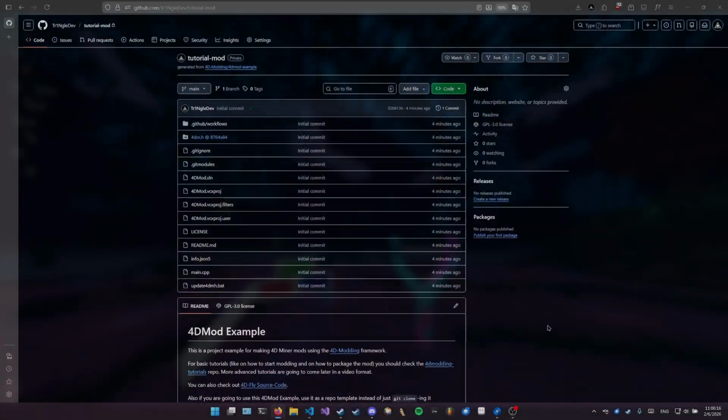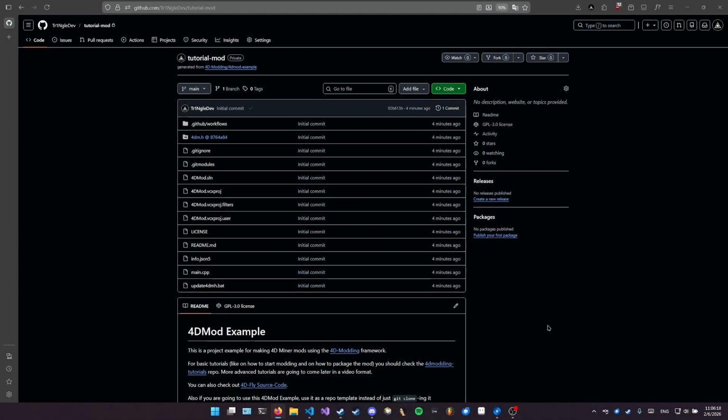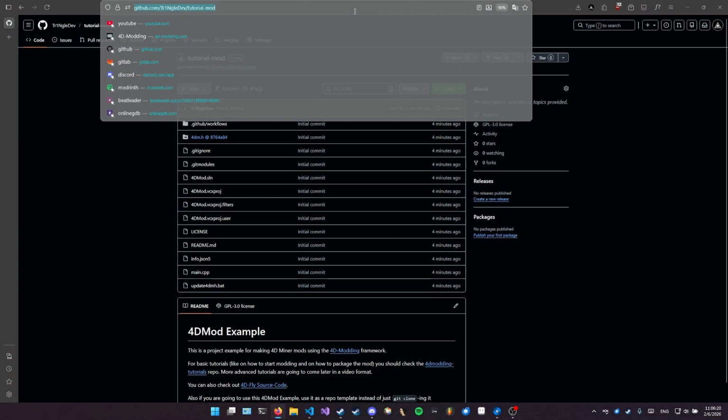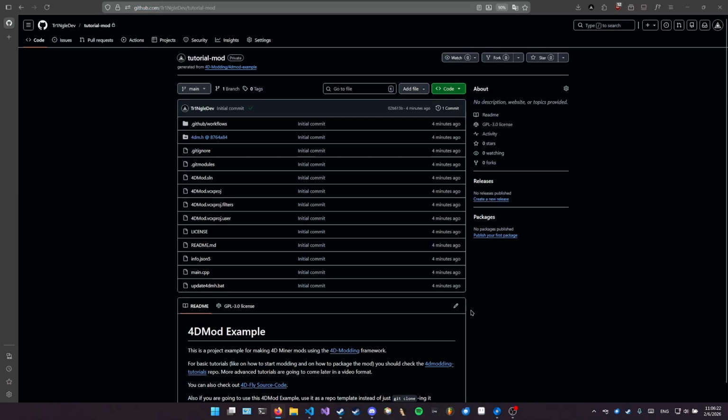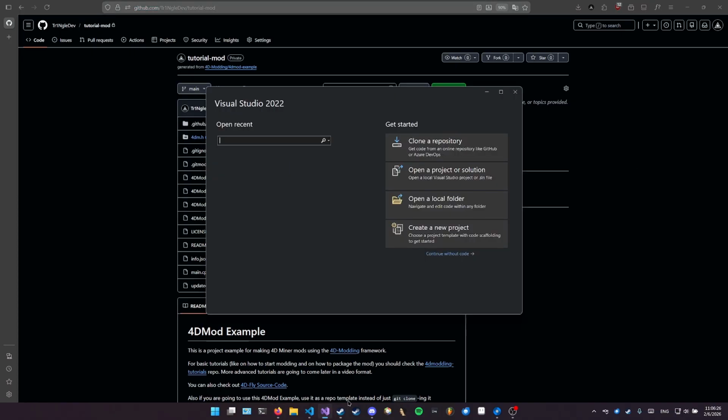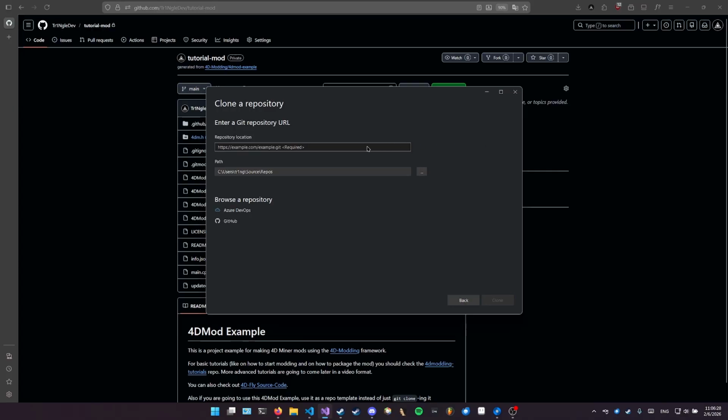If you want more control over compiling your own mod, or you want to be able to build it more quickly, you can clone the repository and open it in Visual Studio 2022. The easiest way to do this is to open Visual Studio, click Clone Repository, and then paste in the URL for the project on GitHub and specify the path.